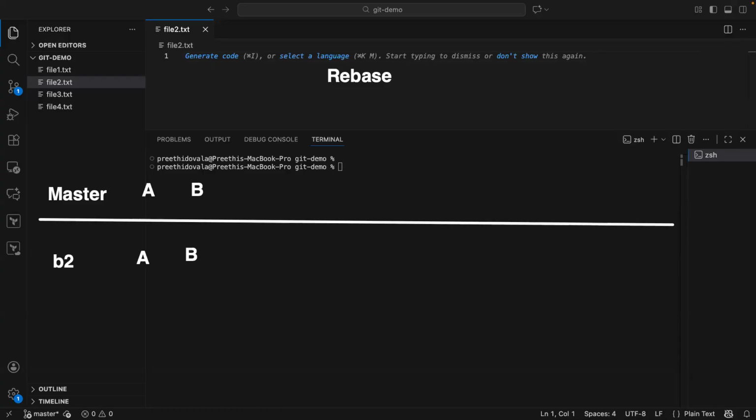So parallel development is happening. Here some commit C is made. In the child branch, some commit D is made and the work is going on. So after some time, I realized I want to integrate changes from this master to this B2 branch. What is that integration called? Integrating changes from one branch to another is called merge, right?